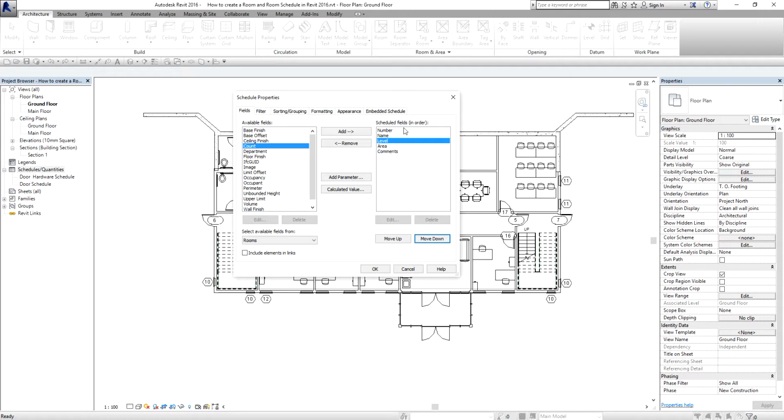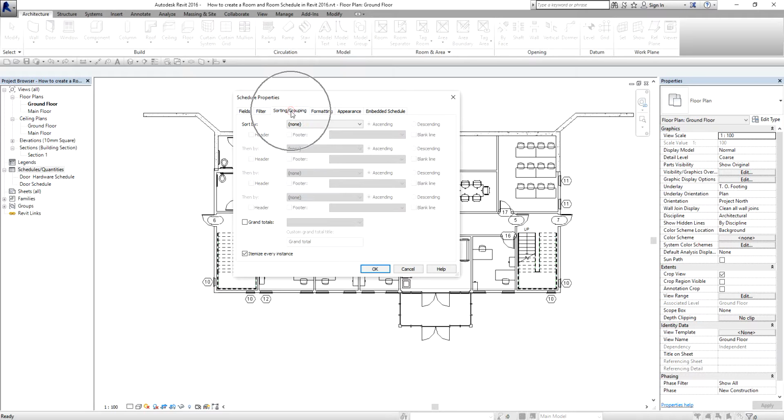After I select the fields that I want to appear on my schedule, the next thing I'm going to do is select here Sorting/Grouping. The reason why I select Sorting/Grouping is because I want to sort my schedule by number. So I select the number, and it will now be sorted by number.